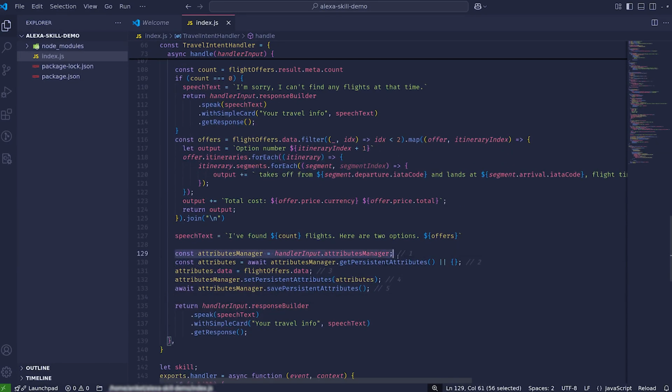First, I'll access the attributes manager from the input. Then I'll get any existing persistent attributes from the database. If there are no attributes yet, I'll initialize attributes as an empty object. Next, I'll add or update a property called data in the attributes object, setting it to the data retrieved from flight offers, which contains information about flight options the user might be interested in. Finally, I'll set the persistent attributes and save them in the database.